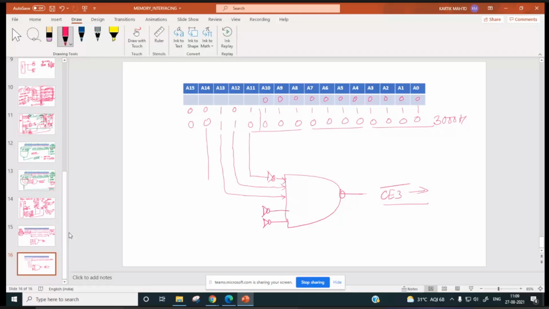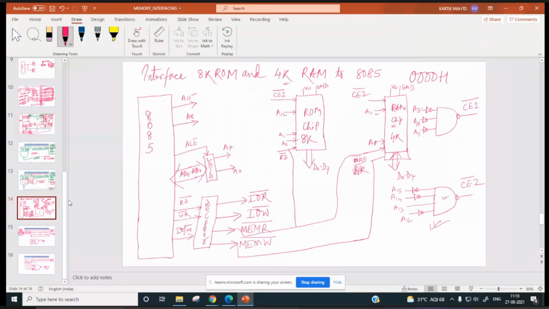Now CE bar 3. So what will be the final address? 1111111111, and this will be 01100. So it will be 37FFH. Right. So third chip, another RAM chip you can connect over here. You can expand 2K RAM.